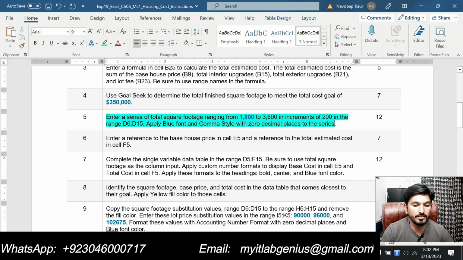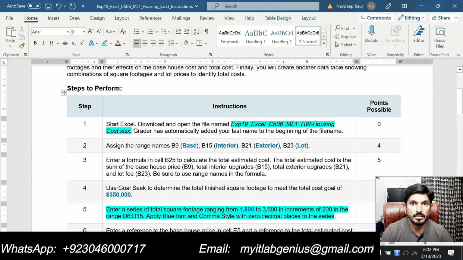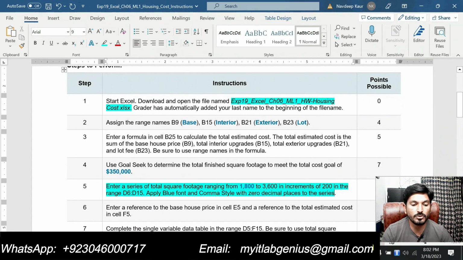So in step number 5, it is saying that enter a series of total square footage ranging from 1800 to 3600 in increment of 200 in range. So basically we are supposed to insert a series that will start from 1800 and will end at 3600 with a step value of 200. After that we will apply the blue font and comma cell style with 0 decimal places to the series.